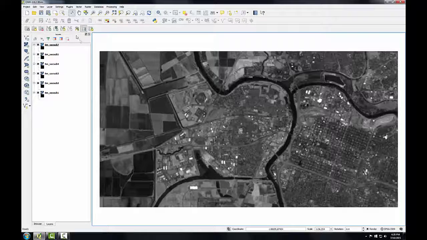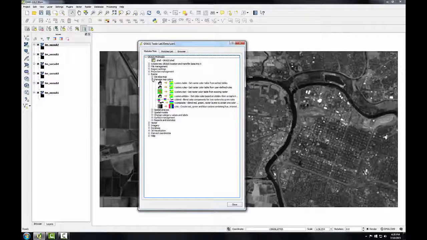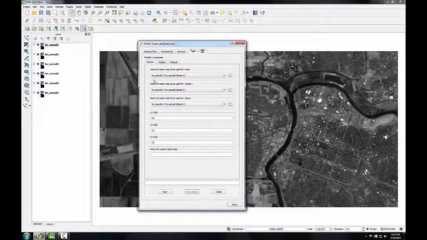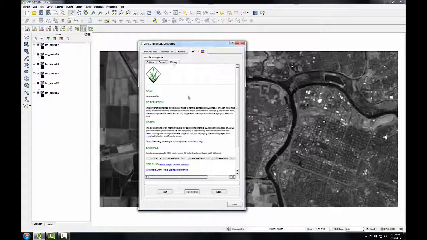Now that those are loaded, I'm going to open up the GRASS tools, and I'm going to look for the R.composite tool. So I'm going to expand the raster tool set, expand manage map colors. And notice when I open up a tool, it opens up as a 4th tab. And the tool itself has 3 tabs. The options tab, where I set the options to run that tool. It'll switch to the output tab as the tool is running. And a manual tab, which gives me some documentation for the tool.